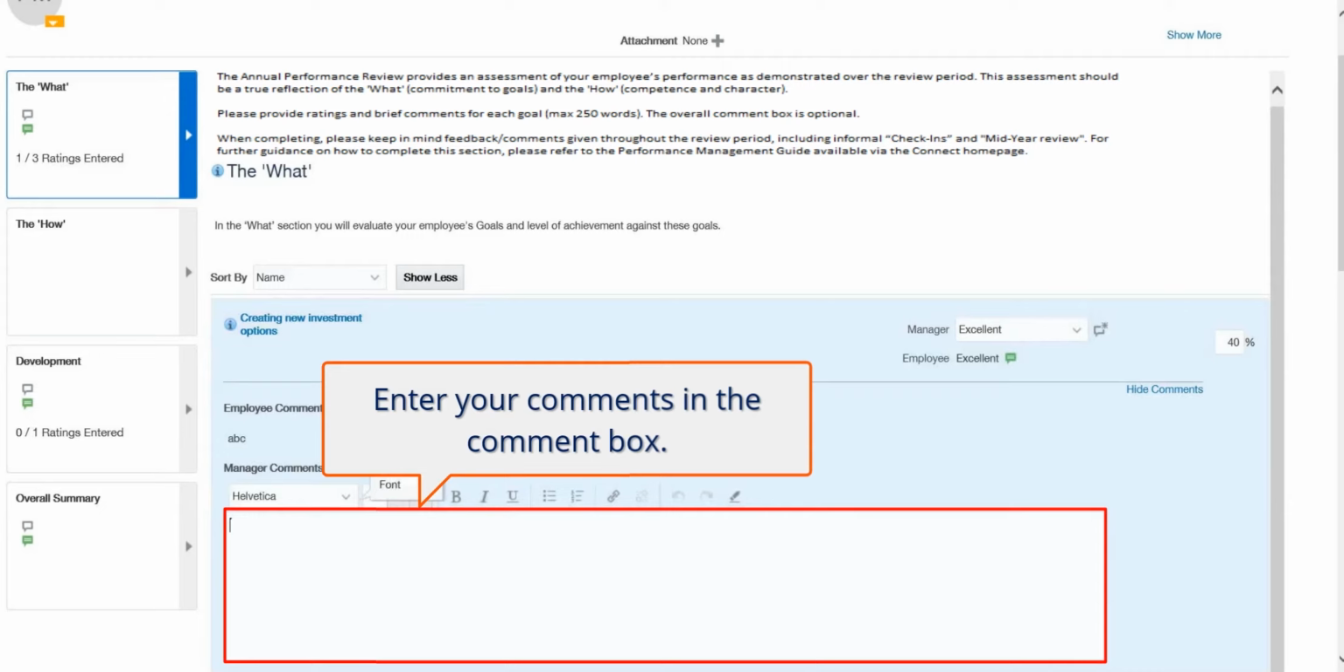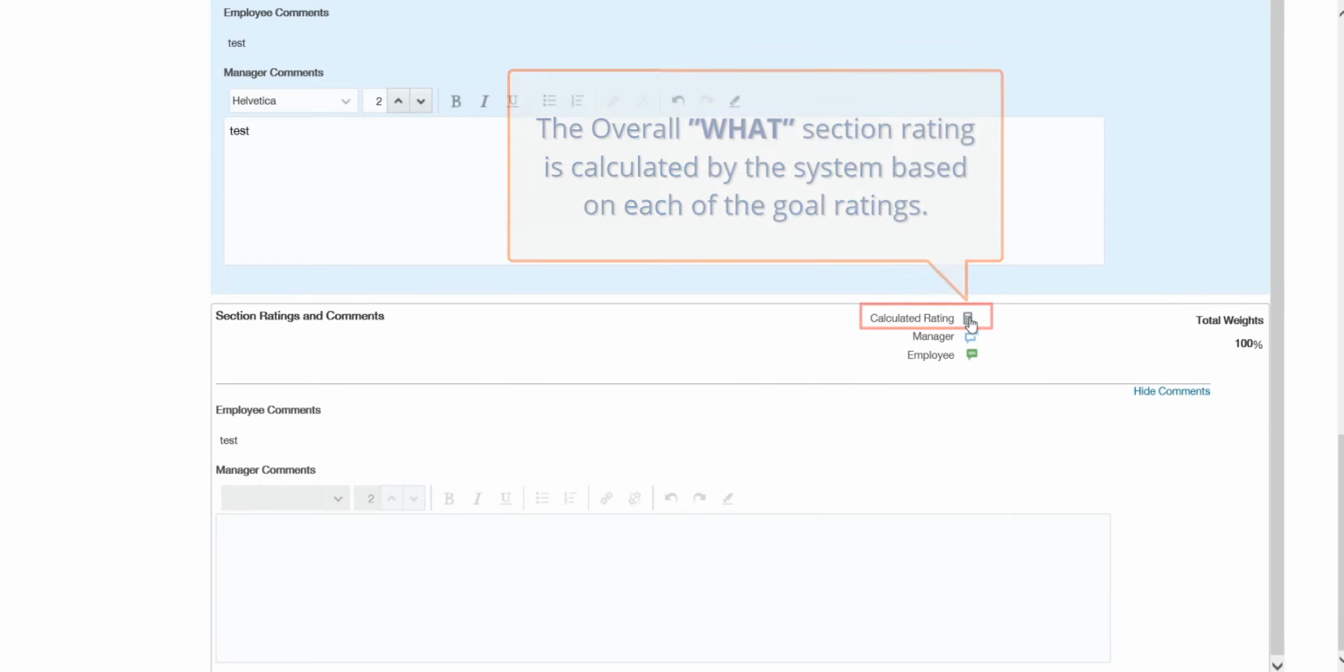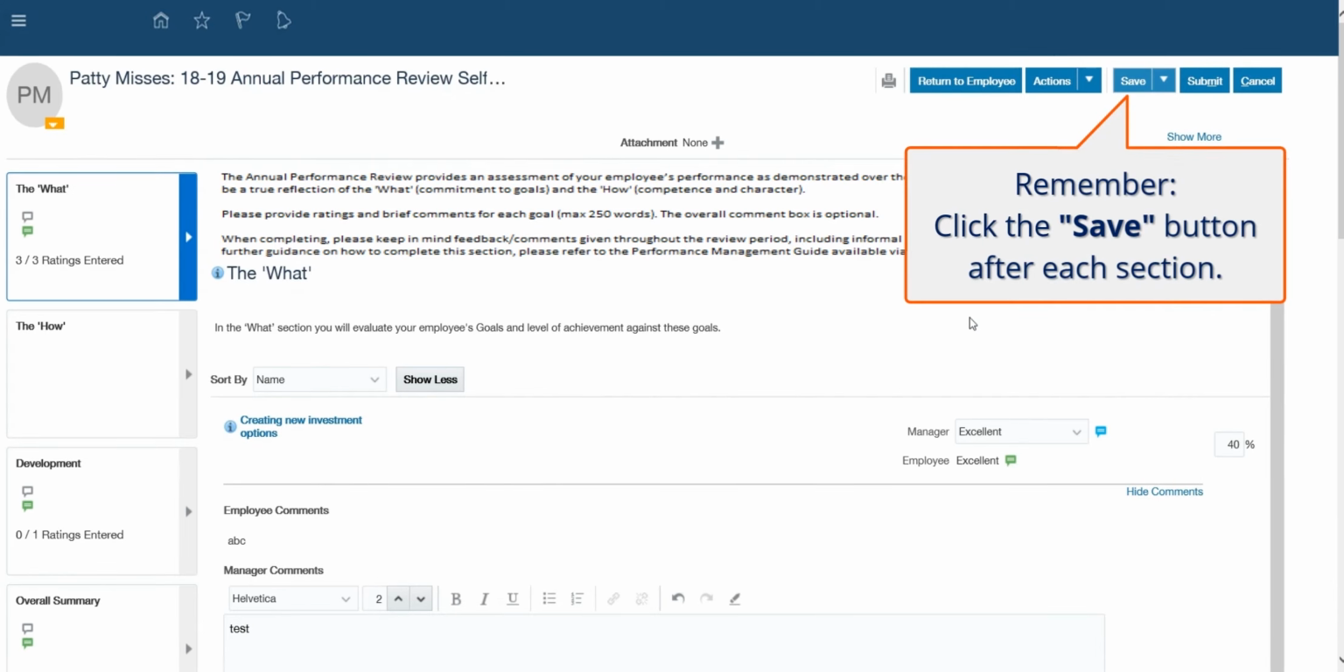All ratings and comments for each goal are mandatory in the What section. However, the overall section comment is optional. The overall What section rating is calculated by the system based on each of the goal ratings. Remember to save the document after each section.